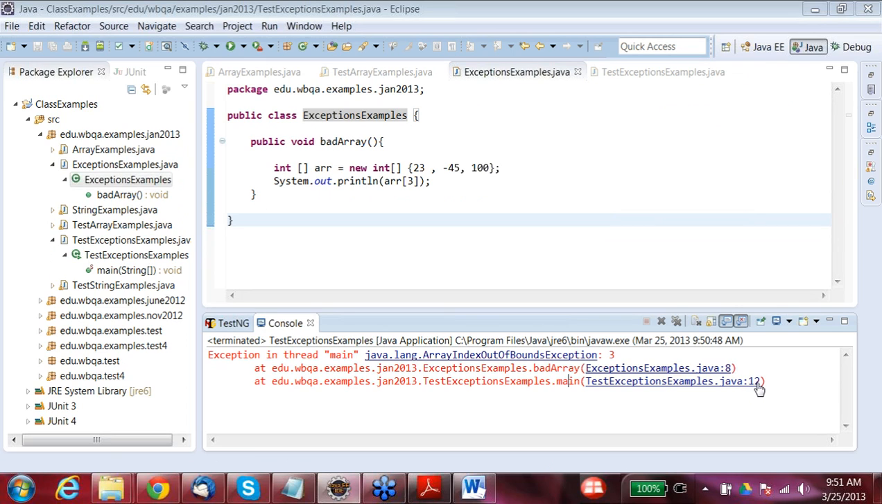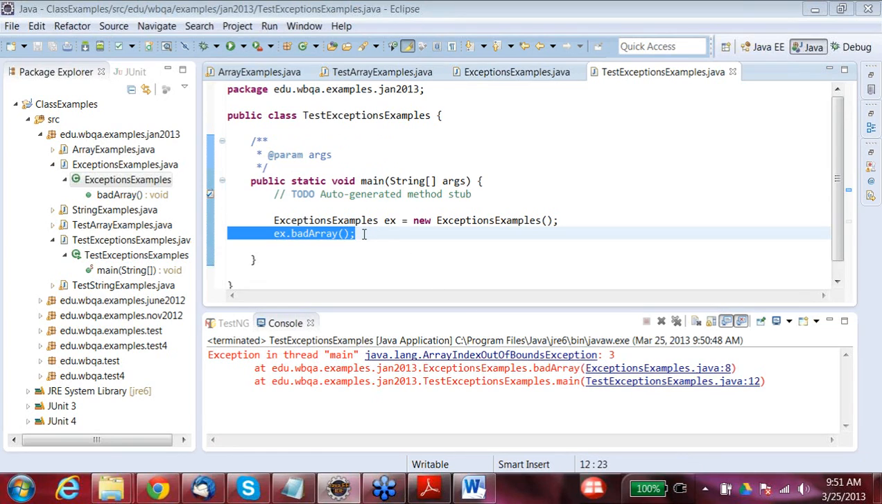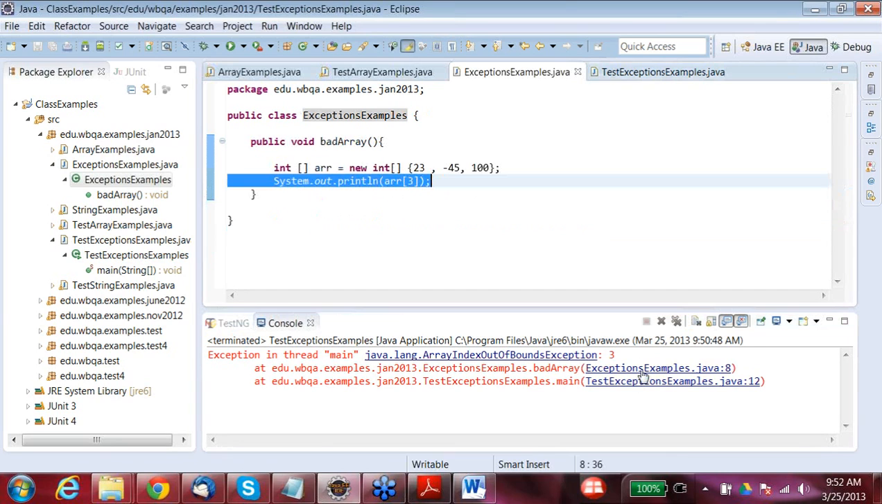You can see here 12. 12 means the 12th line in this particular class. So you can click this. When you click this, it is highlighted. So there is something wrong with this particular method. Then if you see the above line, you can click in this line. After calling from this, it is calling basically a bad array, which is there in exceptions example. In the brackets, this is the name of the Java file where the exception is occurring. So you can click on that particular file and see where the exact error is occurring.